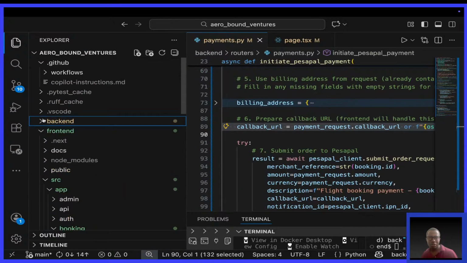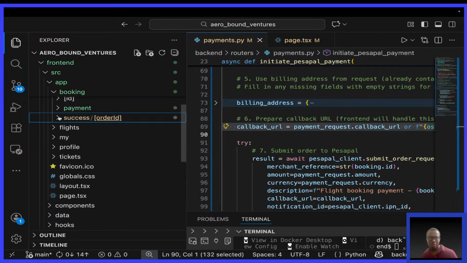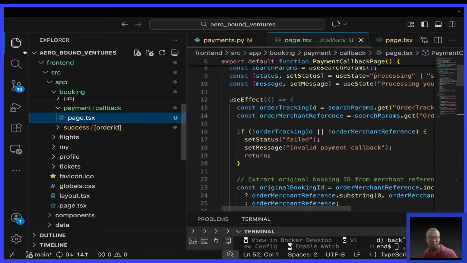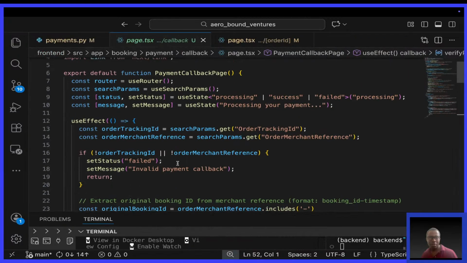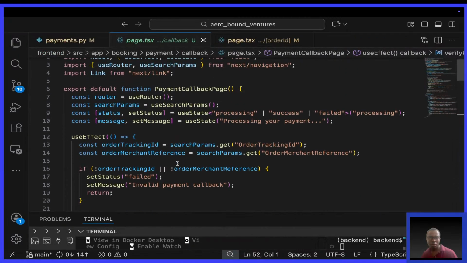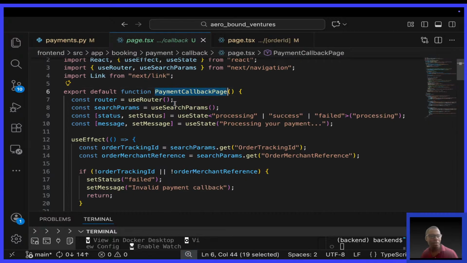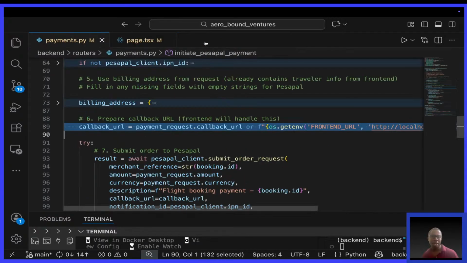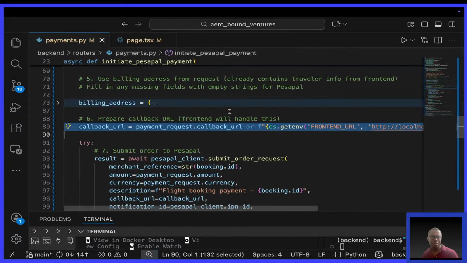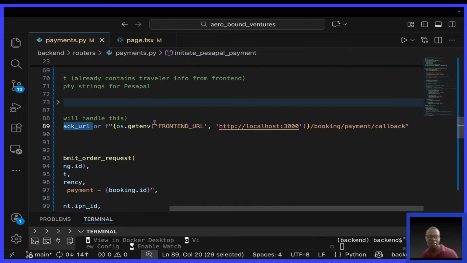If I go to the front end here, this is the page you shall call. This is the callback page. See, it says payment callback page. It's a component for that. So I'm just doing a second layer of catching. If you've not sent it in the request, I simply build it like this.